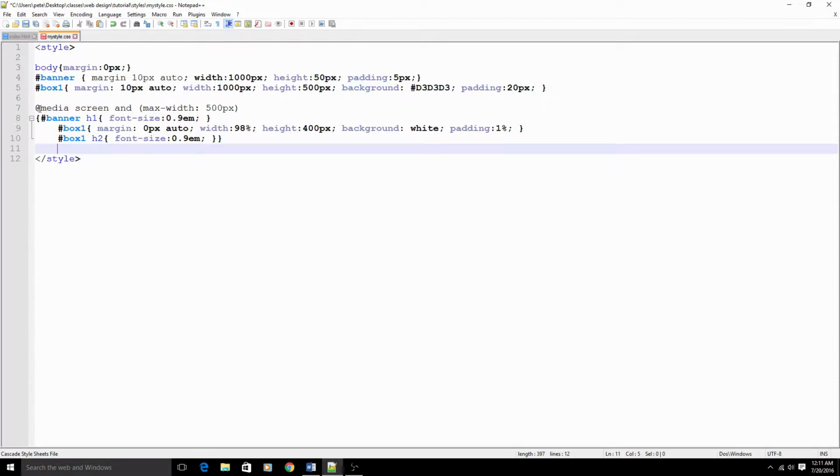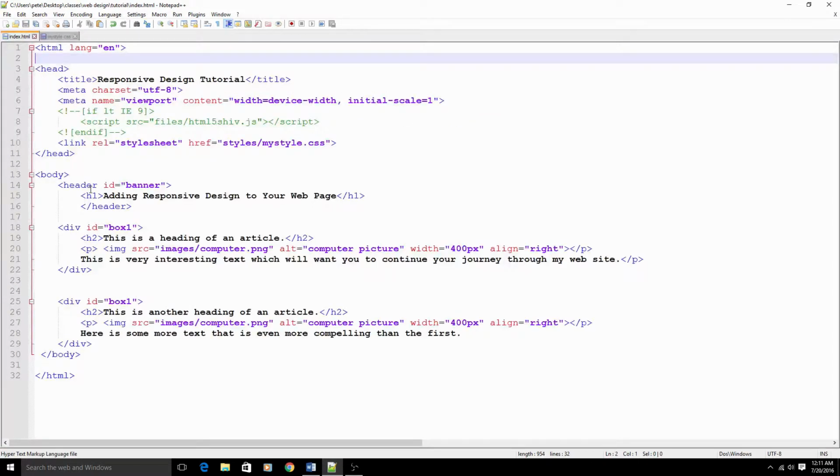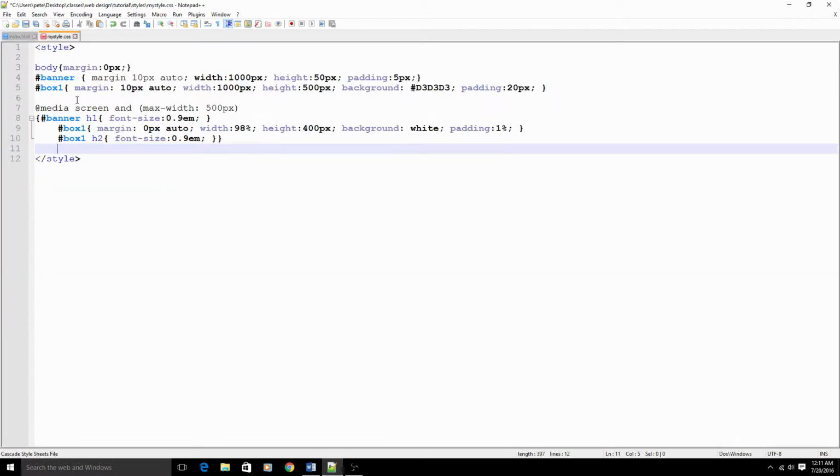Okay, so we have @media screen, and we have a max width of 500 pixels, and then we have our banner, and you'll notice I ID'd these different things as banner, box, and so forth. So for banner, for the H1 we have the font size will switch to 0.9 em. When we use ems with text, it makes the font scalable, which is a lot easier than using just a fixed font size or using pixels.